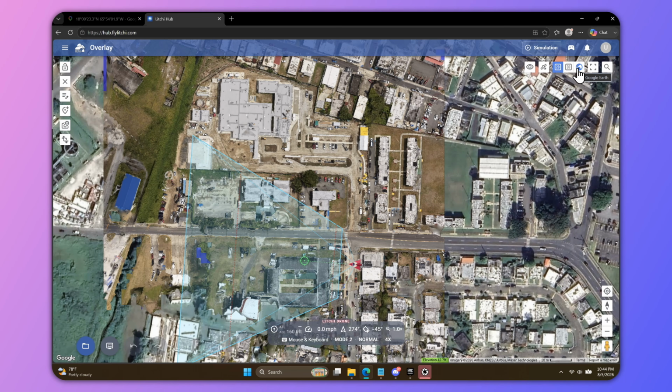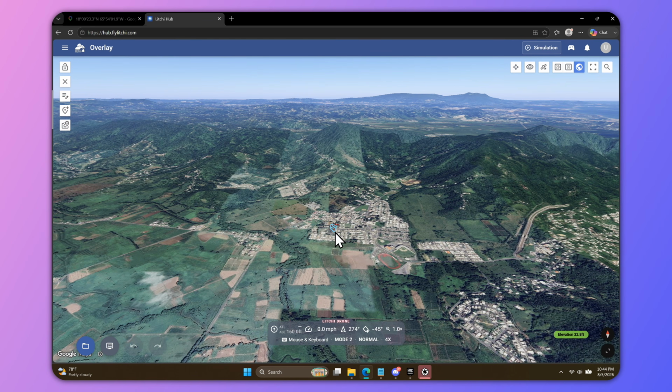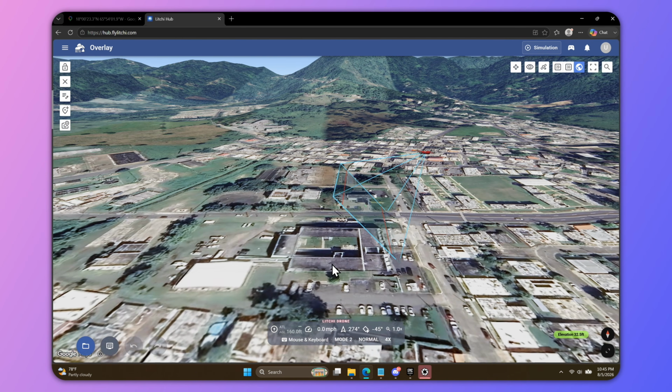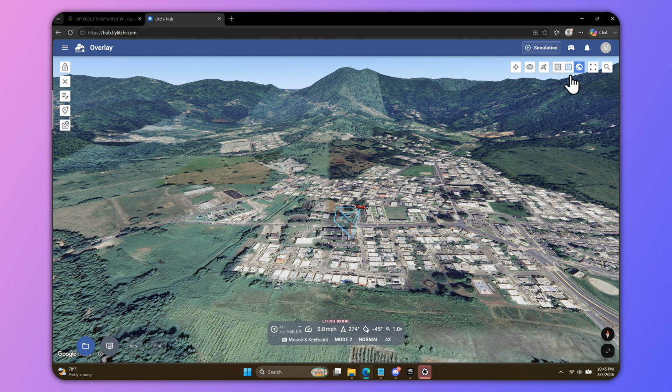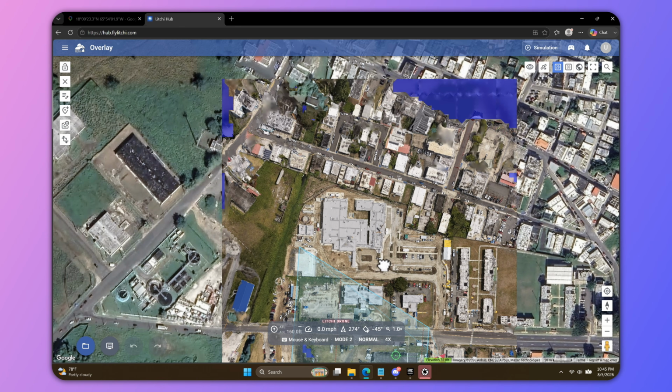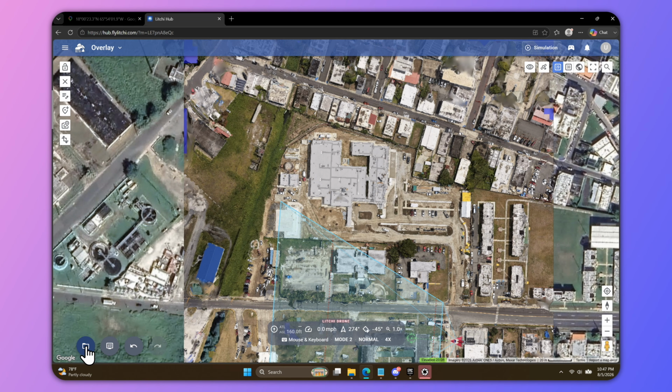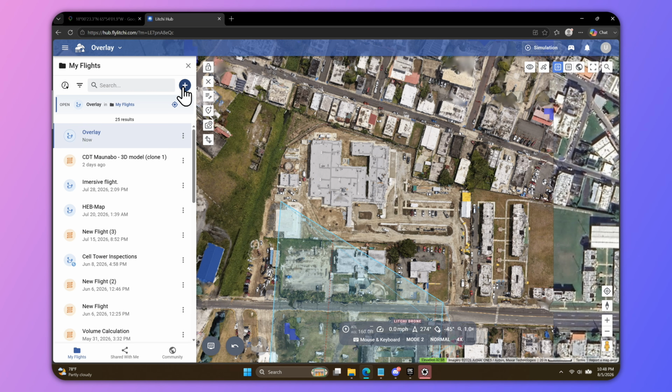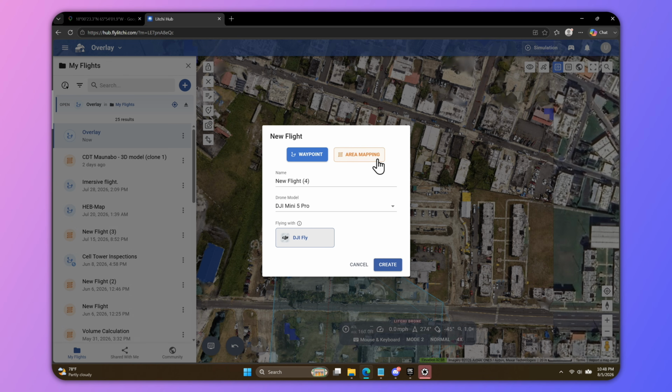Just keep in mind that the overlay works only in the 2D view, not in the Google Earth view, as you can see here. Make sure you switch to the 2D view for the orthophoto overlay to appear properly. Now that the overlay is in place, open your flight library folder and click the plus sign to create a new flight. Select Area Mapping, give your mission a name, choose the drone you'll be using, and then click Create.